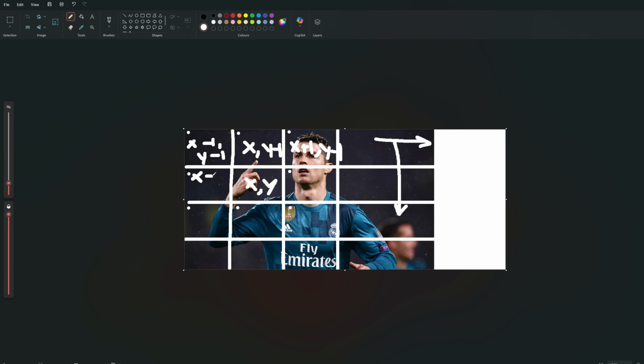So this would be x minus 1 and y. This would be x plus 1 and y, since we're on the same y level. This would be x minus 1, y plus 1. This would be x, comma, y plus 1. This would be x plus 1 and y plus 1. So in this way, we can easily access the neighboring pixels of this particular one right here. So let's go ahead and implement that.